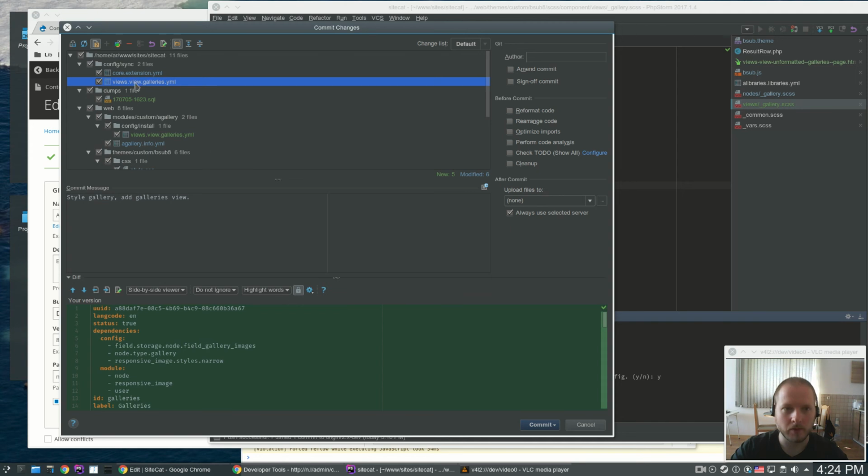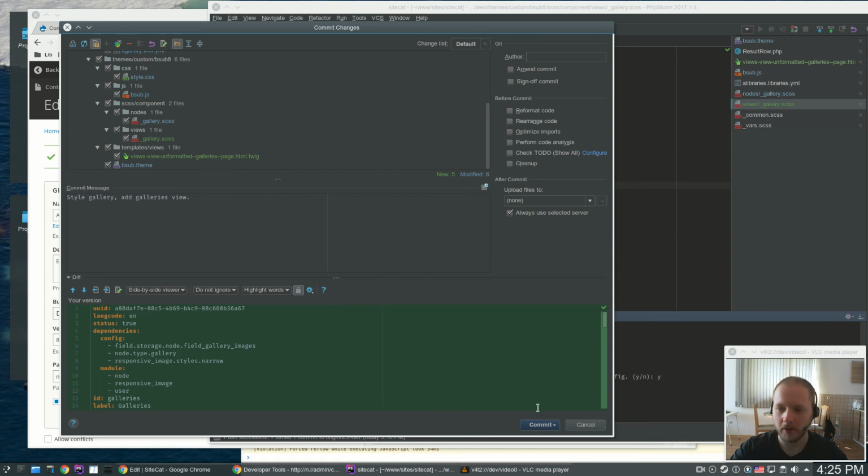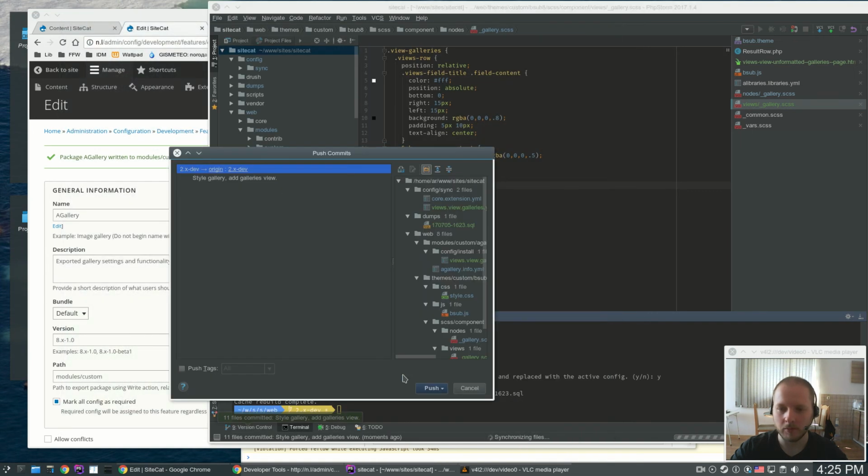So it has created a view galleries, you can see in config. And it exported a whole view in here. Oh my god, this is so beautiful. This is so beautiful. Drupal 8 is a beast. Definitely. Okay. Commit and push.